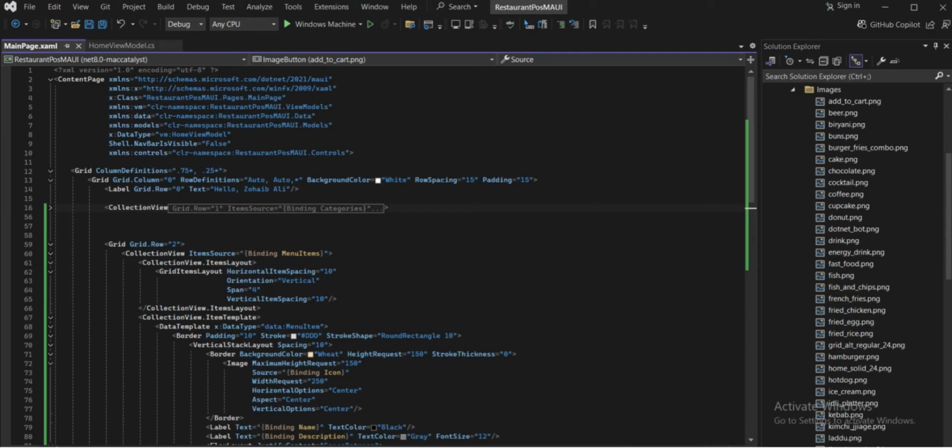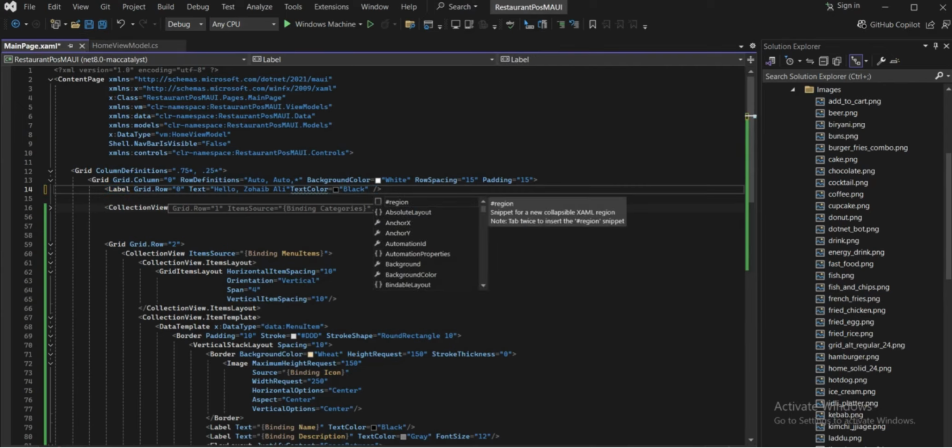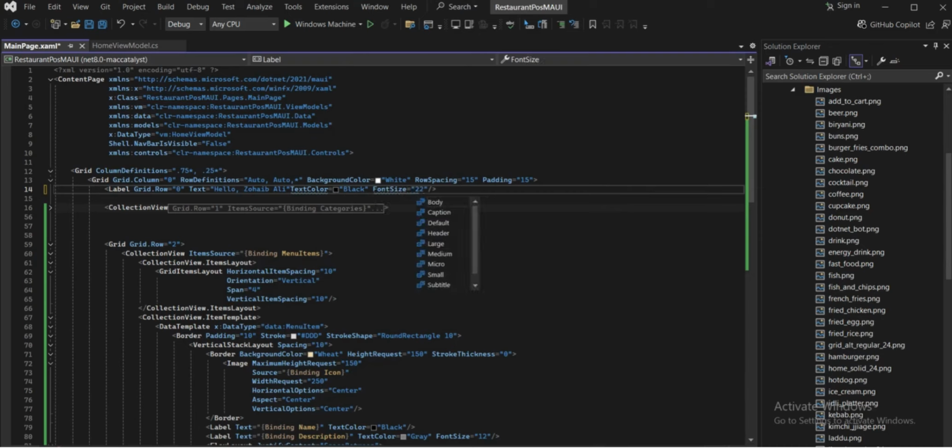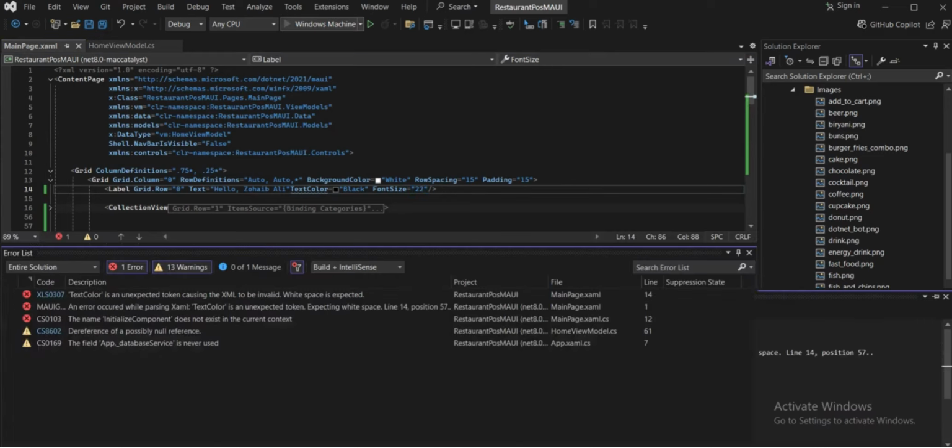And where I've defined the columns definition 0.725. Now I'm going to give some padding, which I've already defined of 15. So now I think we are good, and the text color should be white or black. Okay, and the font size should be 22. I think now we are good. Now let's run the application to check if our data is perfectly fine.